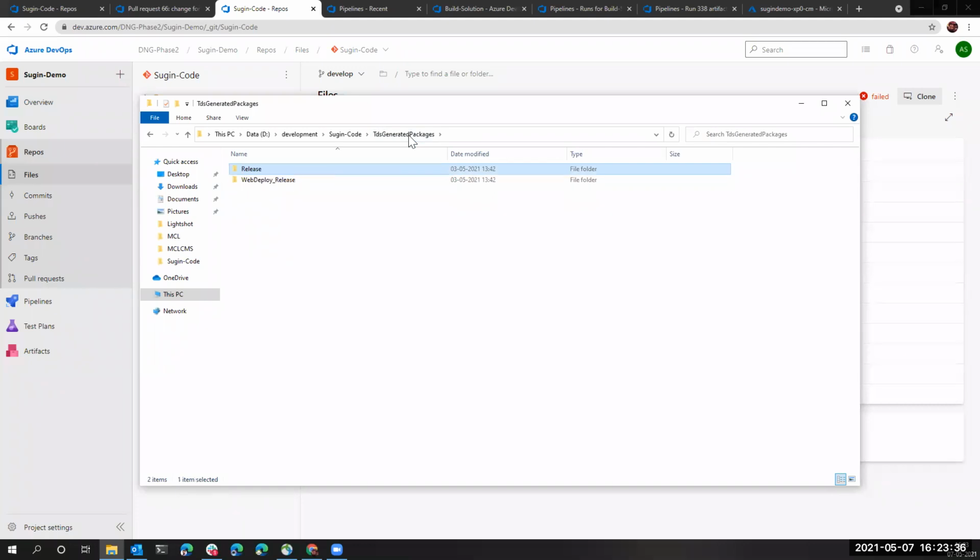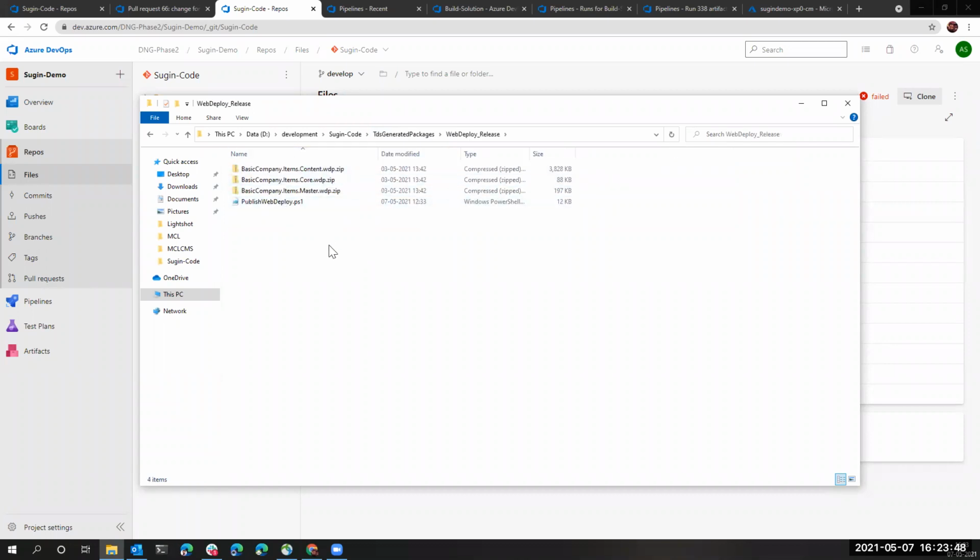And your TDS items, the items that are going to be deployed, which will do a serialization over there and give you the new items, would be coming over here in the web deploy release. And here you'll find the content, core, and master. I won't be going into the technicalities of what these items are, since this is purely a Sitecore thing.